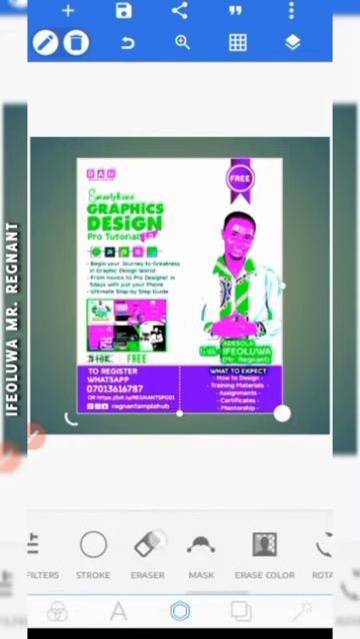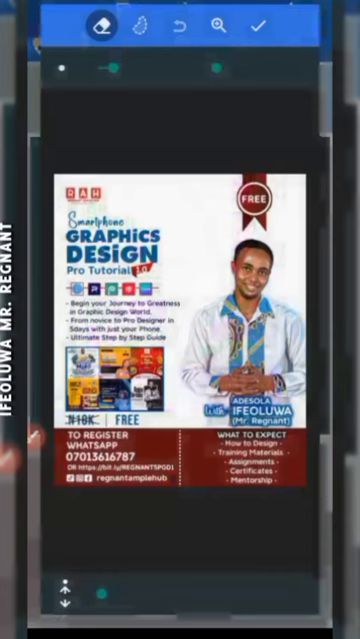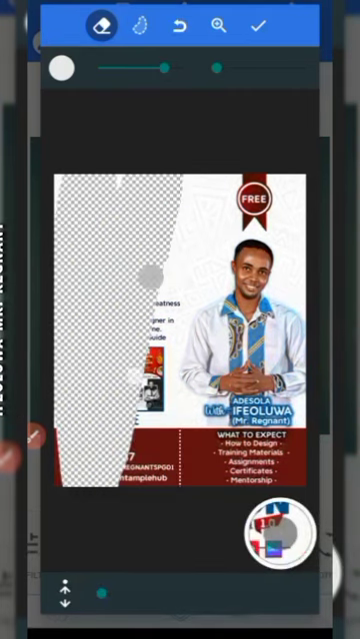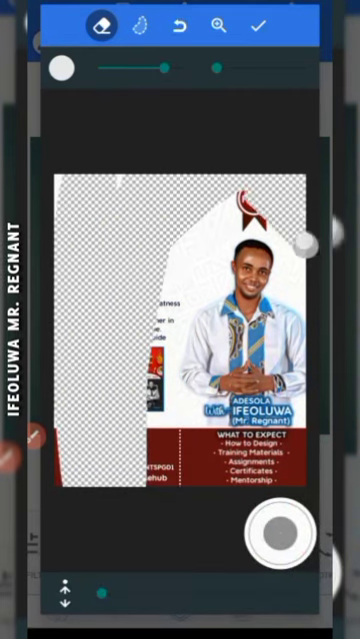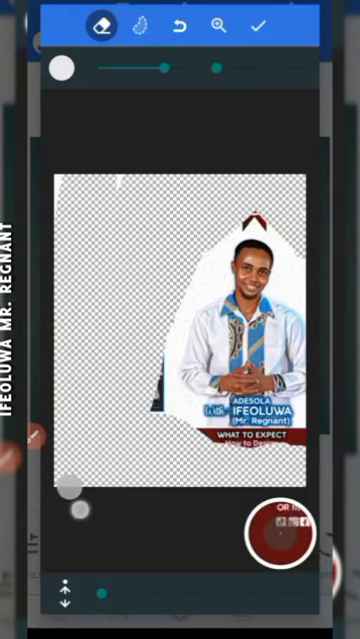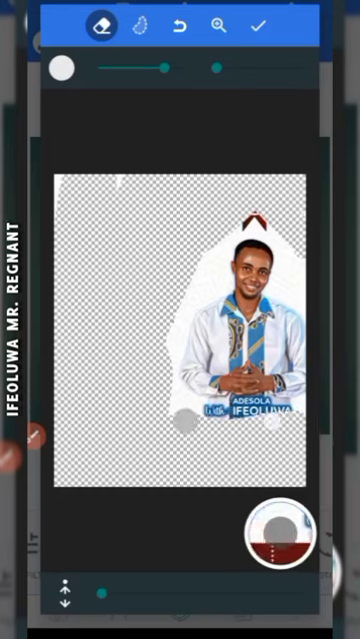We have the eraser. This eraser allows you to erase a part of the imported object. Let's say my picture here is the only part I want to use. I can increase the size of my eraser here. Then I can start cleaning the part I don't want to use from this imported picture. I can start erasing it. You can see I just erased all of that.